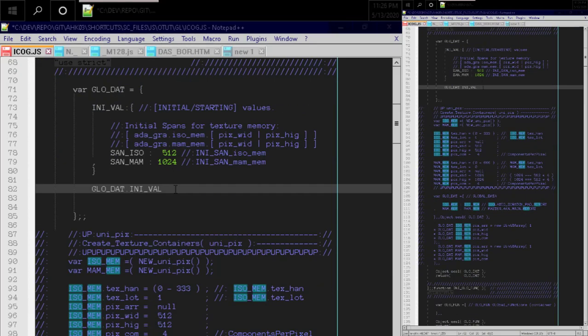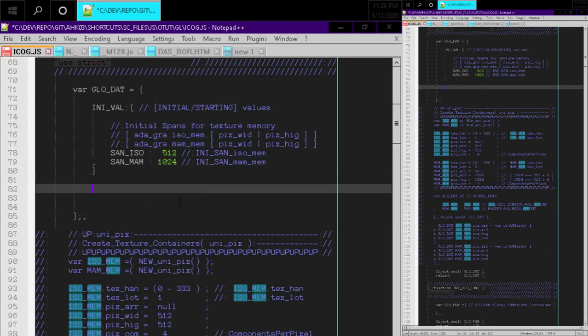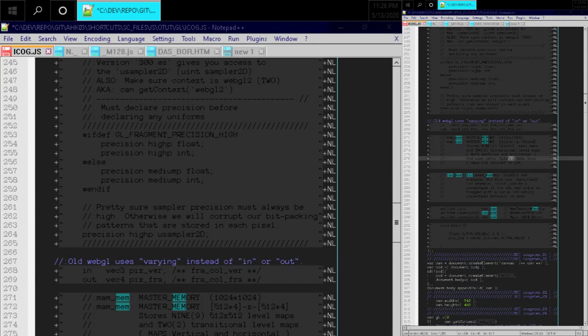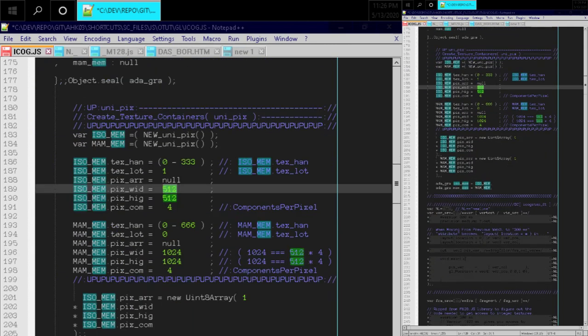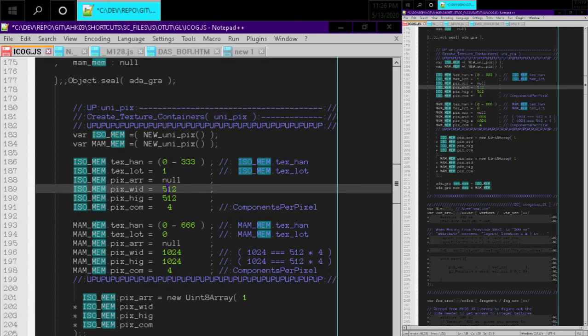Then I'm going to take global data dot initial values. Hold on, sorry. We're going to take global data dot initial values dot the span of the ISO memory, and then the master memory as well. But I'm just going to take that one for reference, and then we're going to look for those 512s where we're using them down in the code. So we're using them right here, hard-coded here, magic numbers.